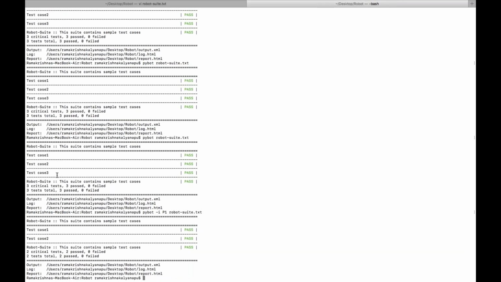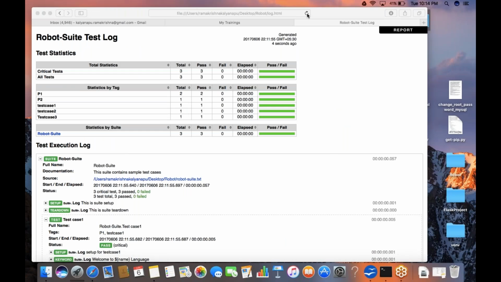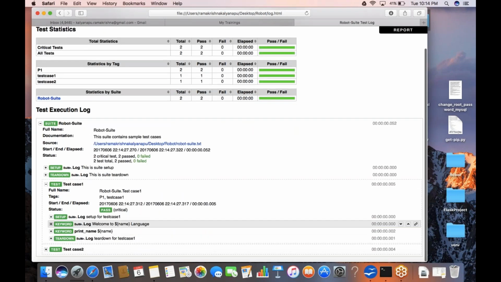See, so previously test cases 1, 2, 3, now only test case 1 and test case 2. Why? Because P1 is containing only 2 test cases. If you see the log, P1, 2 test cases, test case 1 and test case 2, these are the tags, and you can see only 2 test cases got executed. Okay, test case 2.